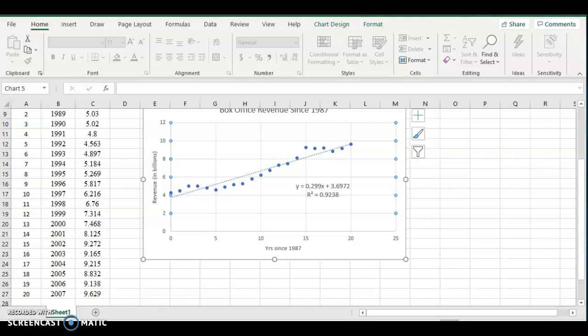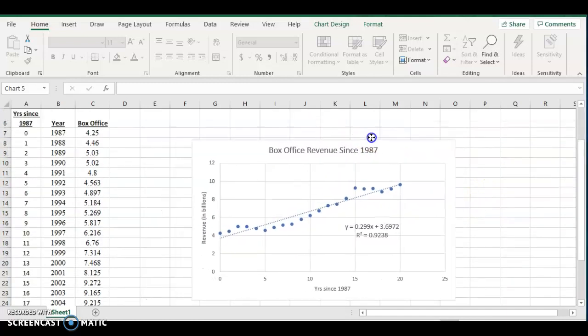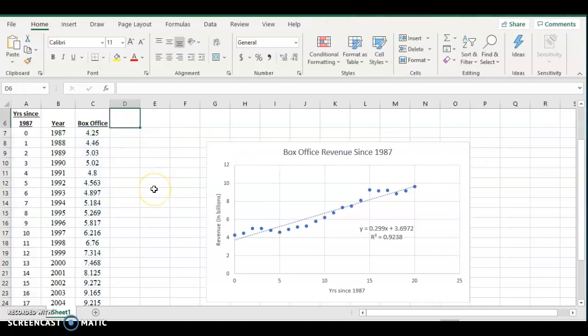Okay, one of the other things you are going to want to do is to use your model to predict. So for predicting, I'm actually going to move my chart over just a little bit here. And I'm going to add another column up here, and I'm going to call this predicted values. Okay, and that kind of took up a lot of space.